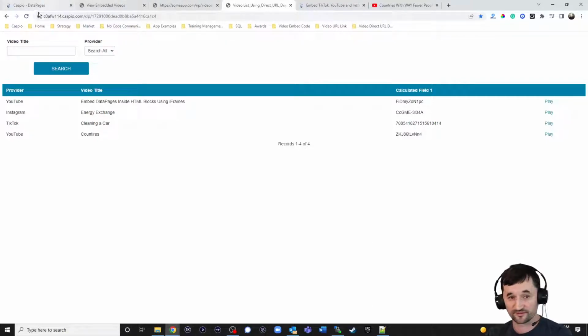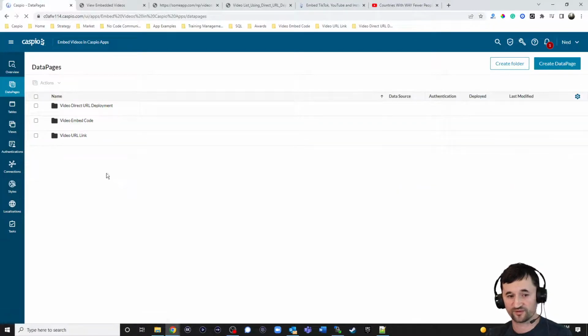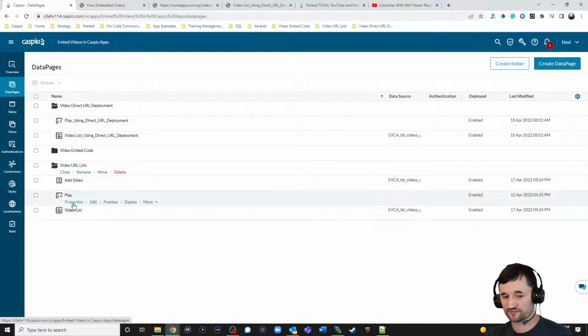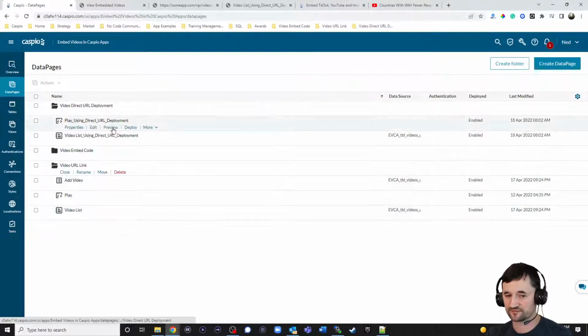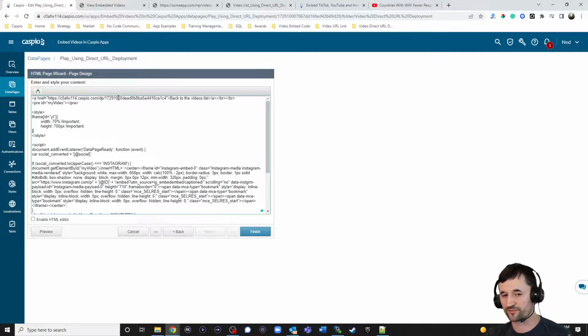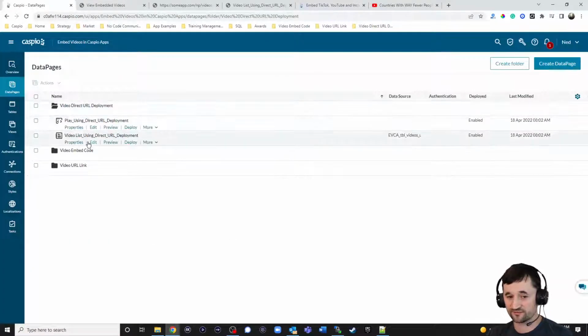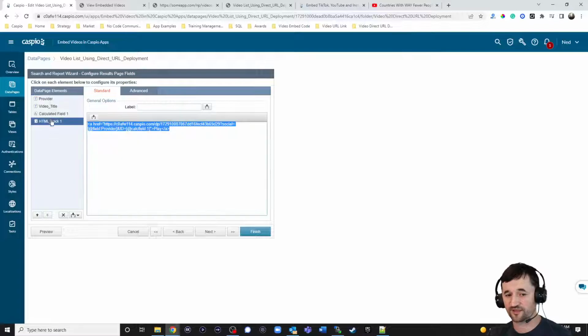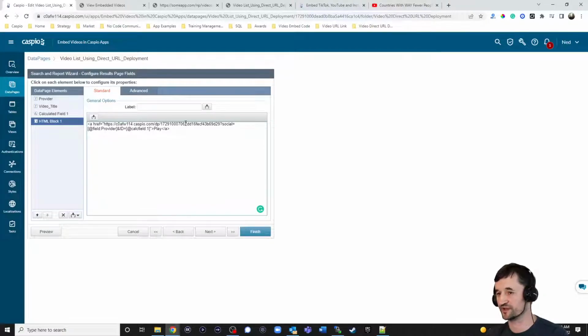So if I go to that in my Caspio account, let's go back to data pages. Here, I have the same exact two as I did here. So they're the same exact data page, no difference. Okay, same exact thing. The only difference here is if I go back to my play, you will see how I'm redirecting back to my other direct link that shows me the list of videos. Okay, and in the other data page where we see the list of videos, inside the HTML block, I had the direct link to that other data page. So it's kind of just going back and forth between these two data pages using a direct link as opposed to embedding into a web page.